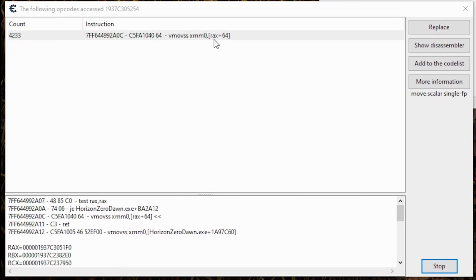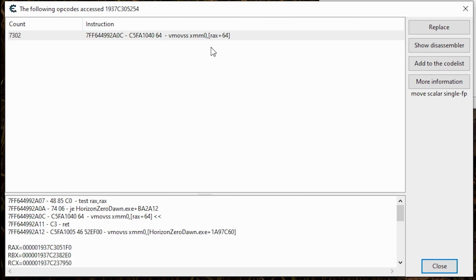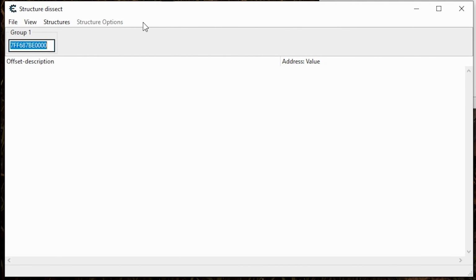So either the root player struct might be here where RAX is pointing to, or it might be a health struct that can be found on our root player struct. But then hopefully a pointer to a root player struct can be found in this health struct. Let's take a look then. I'm going to copy the RAX that's over here. We're going to open up structure dissect.